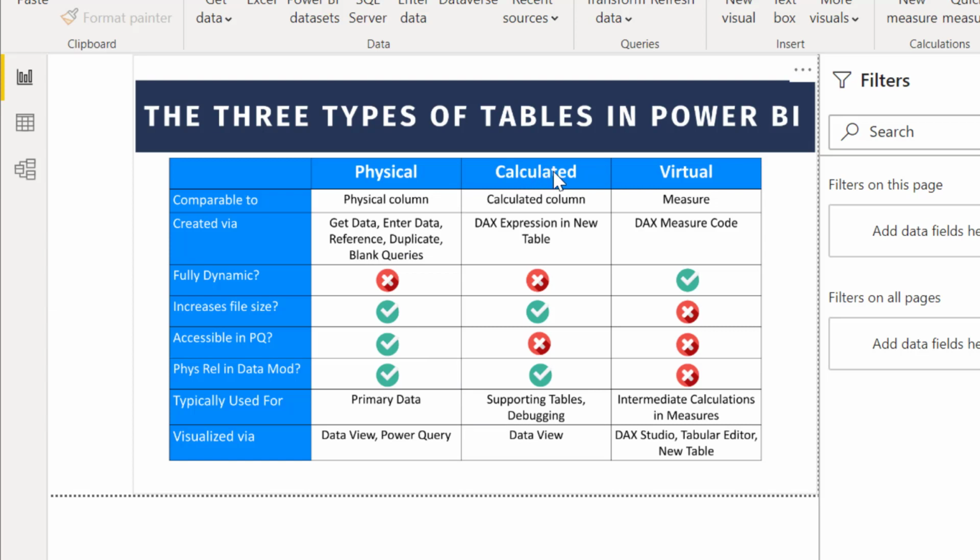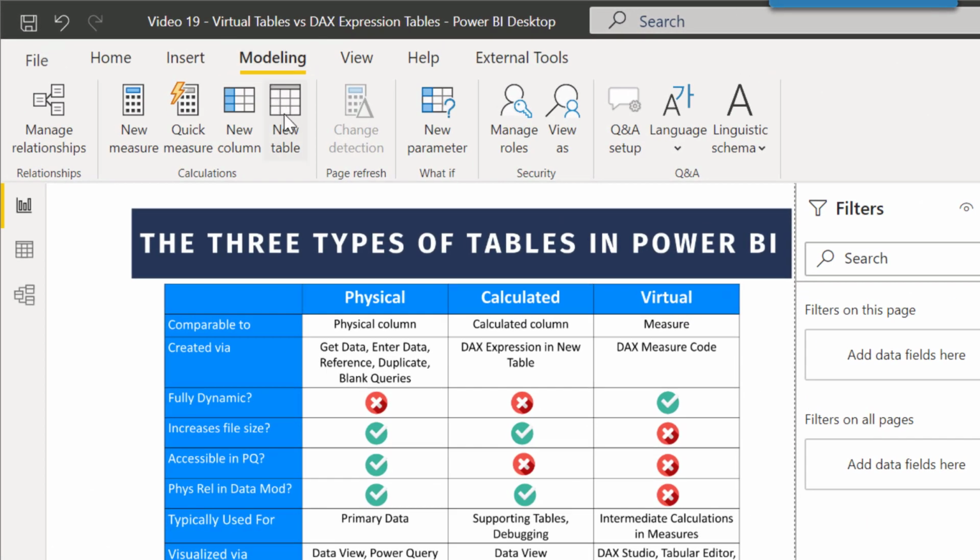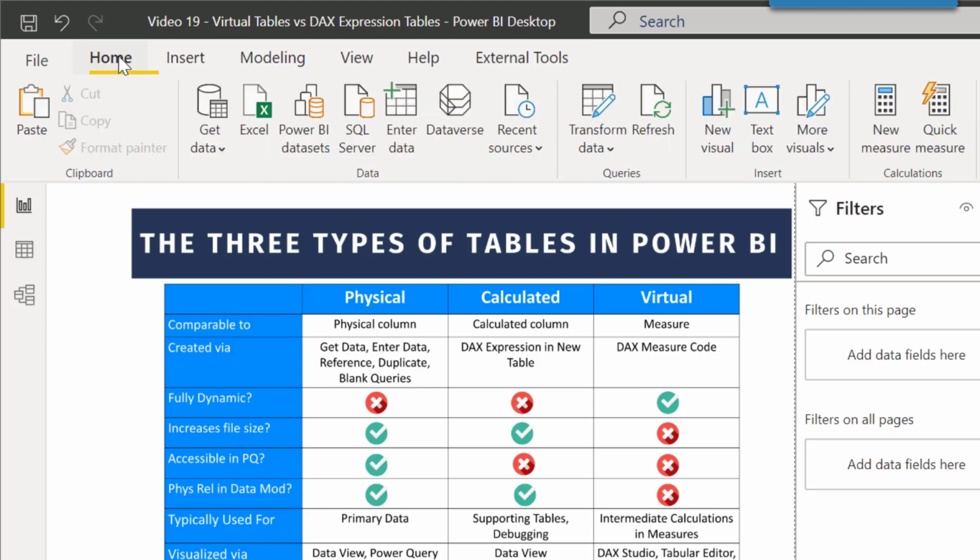The one that often gets confused with a virtual table is this calculated table, or what we can also refer to as a DAX expression table. And this has direct analogy to calculated columns that are created through DAX expressions. This is done typically through the modeling tab and the new table option, and then you enter the DAX expression.